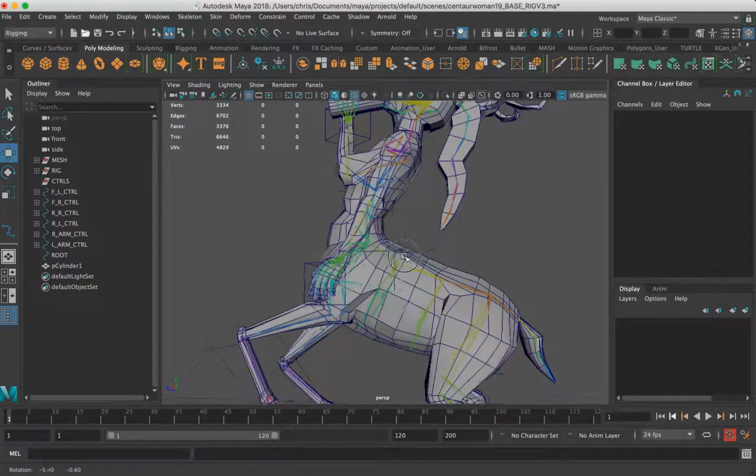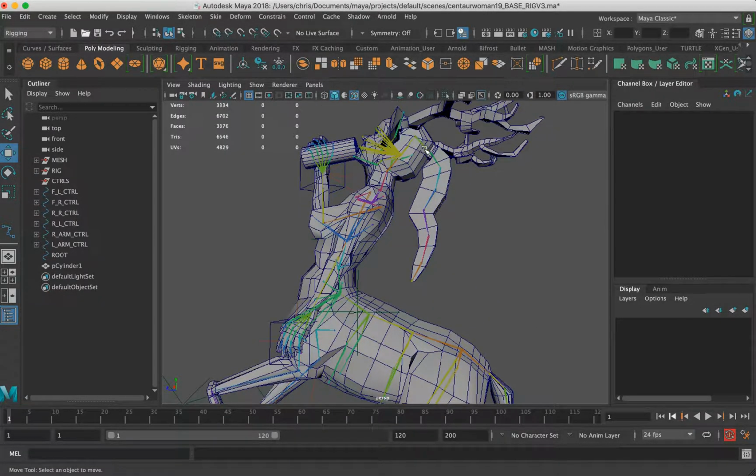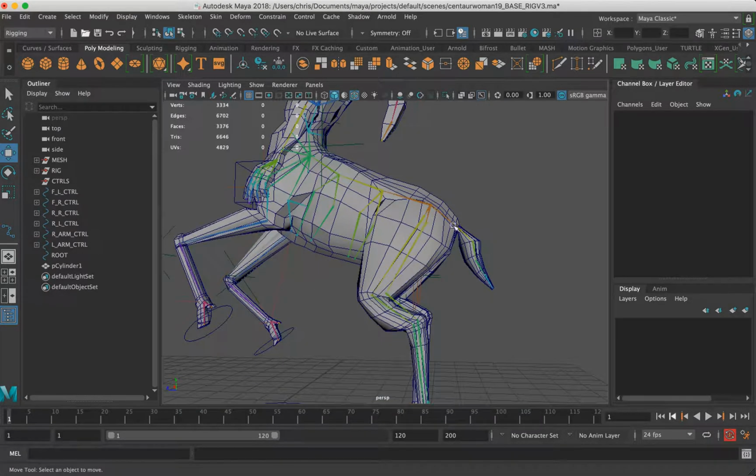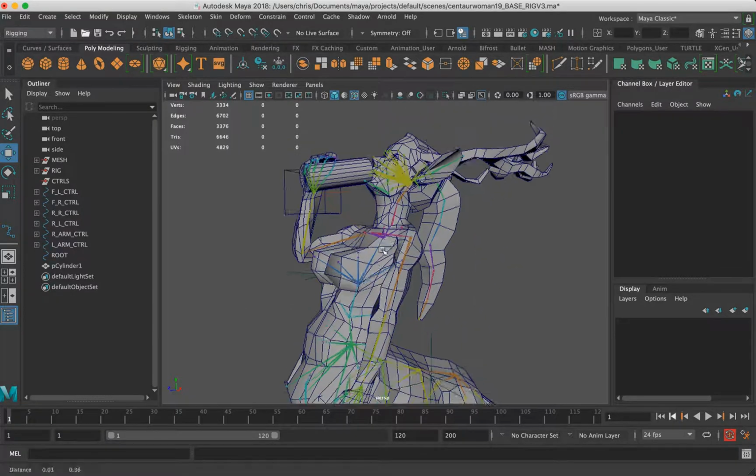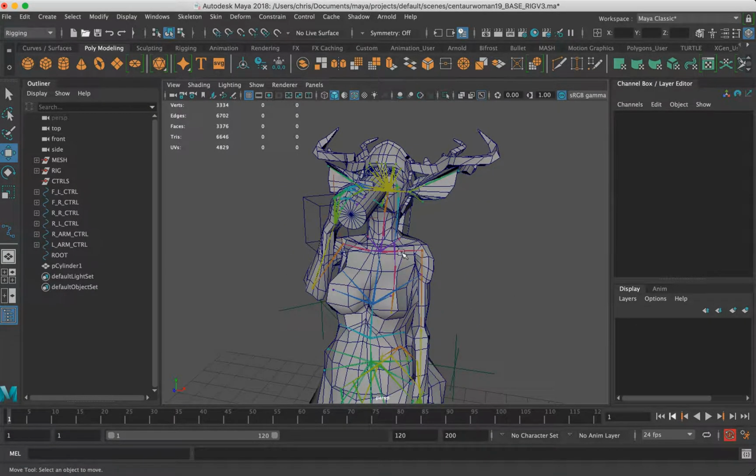But there's quite a bit that we'll do. I think we might look at as well some dynamic joints for the hair, so that we don't have to animate the hair, and some dynamic joints for the tail as well. I think that'd be quite cool. So the next video, that's what we're going to be looking at. We're going to be looking at adding our own custom controls. Okay, cool. Next video.